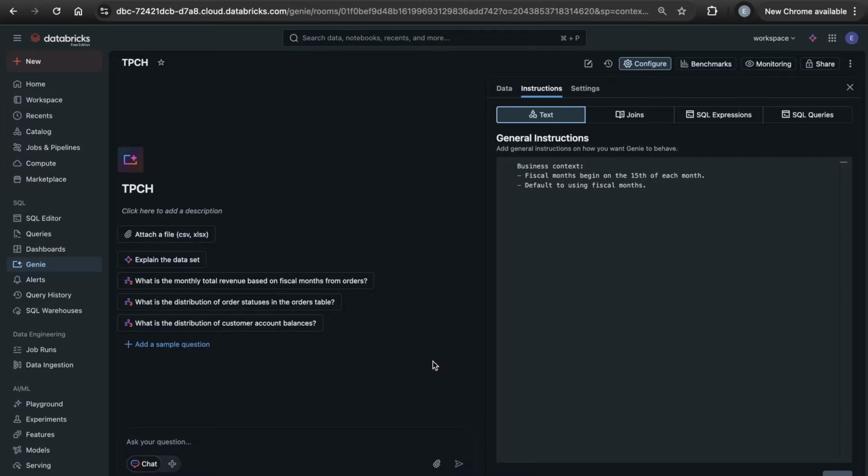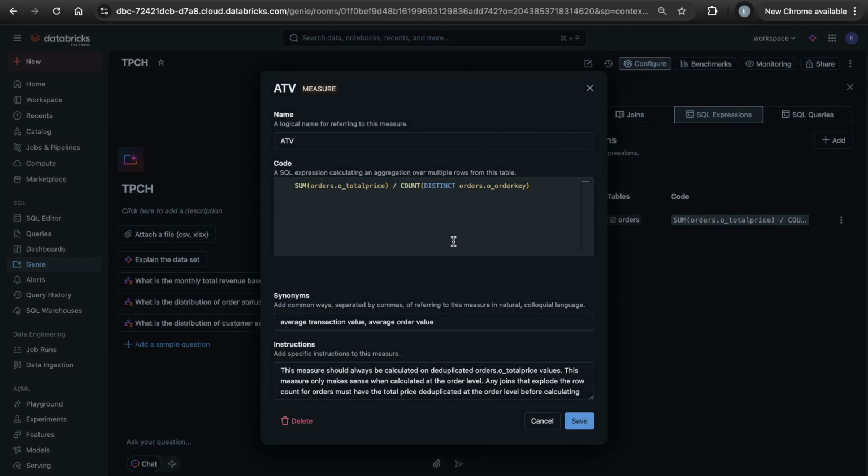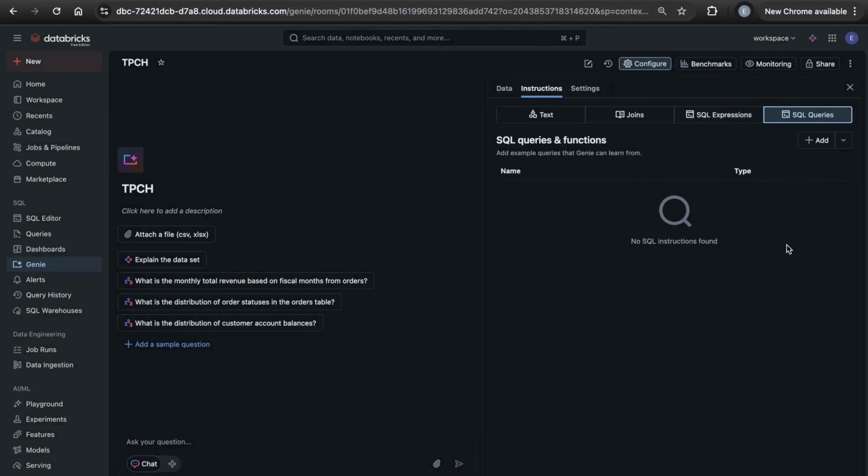So the main tools you're going to have on your tool belt are natural language instruction. So over here under instructions, we have text, where we can just write to Genie and tell it in plain words what we want it to do. We also have SQL expressions, where we can define simple calculations, things like KPIs. Here we have ATV, average transaction value, already defined, just so we can see right off the bat what this looks like. And you'll have SQL queries.